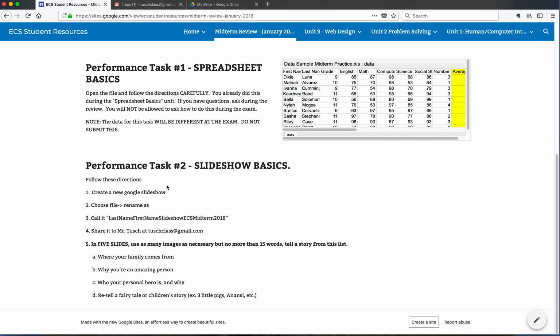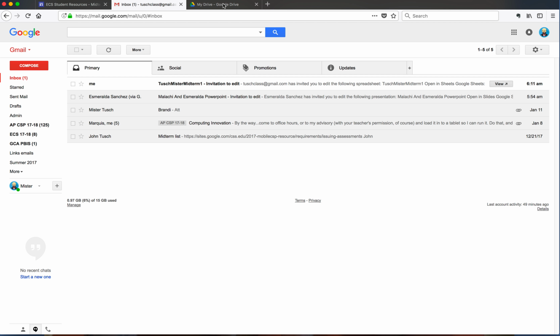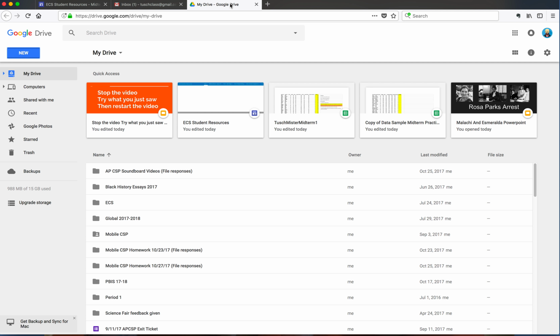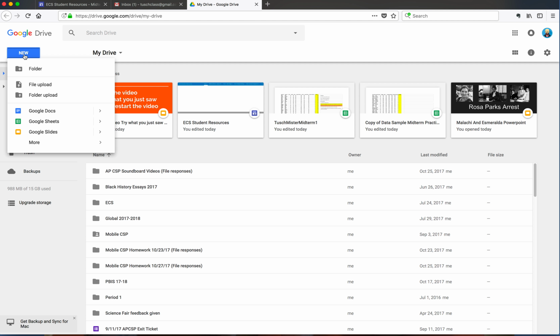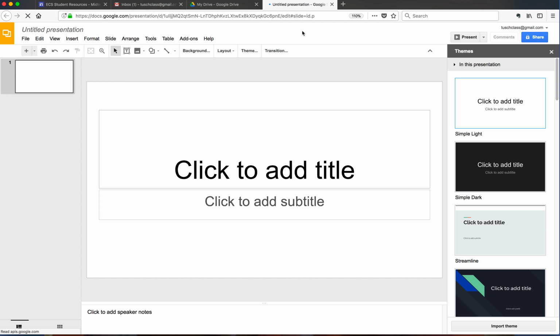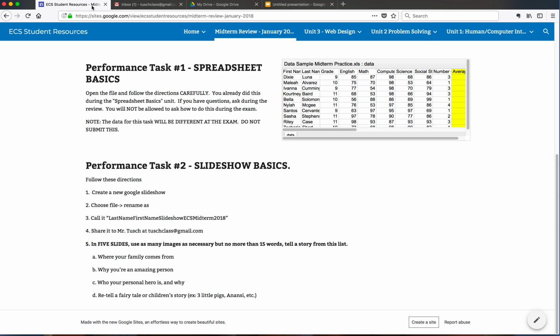You look down here, we're looking at performance task number 2, slideshow basics. We're going to follow these directions. It says create a new Google slideshow. Well, I'm going to do that by going to my email, calling up Drive. And once I'm in Drive, I'm going to actually call up a new slideshow. And you can open this video in a different tab and do your slideshow and go back and forth and practice the performance task. You won't be able to use the video in the exam, but you can use it to practice as much as you want.